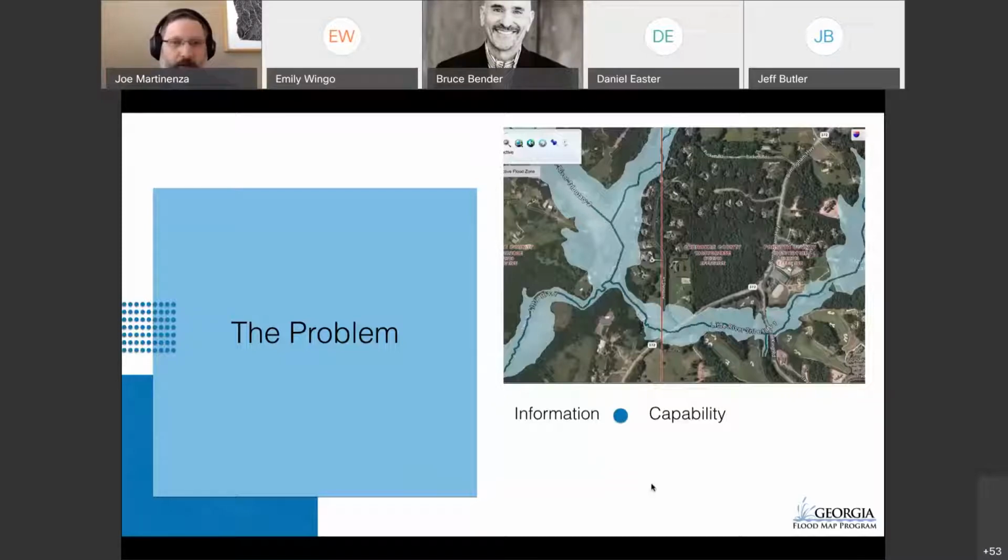We go around the state holding meetings. Every year we go around the state. We have lunch and learns like this. We go to conferences, and the thing we hear from floodplain administrators is they would rather have access to the information needed to determine the BFE than to actually figure out how to determine the BFE themselves.